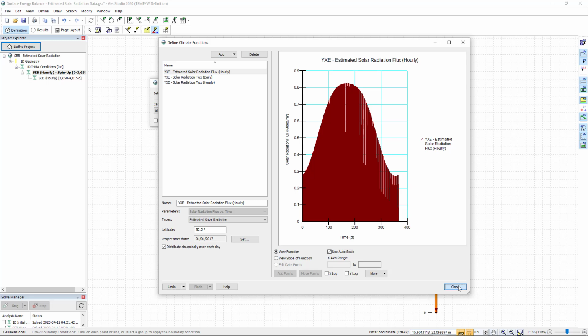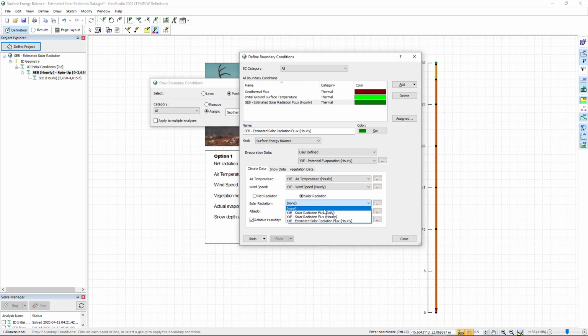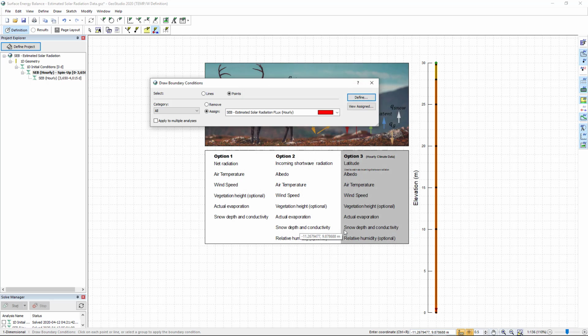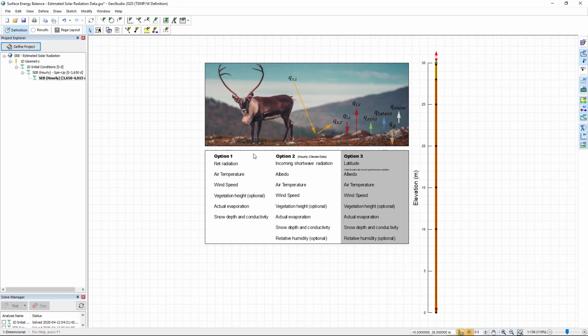So we can close that down, and we must not forget to ascribe it to the boundary condition. So ascribe it to the boundary condition in this case, y-axis estimated. So hourly, hourly, hourly, and then snow data. So everything seems to be defined correctly. And we could change the color, put that a bright red like so, close that down, and then ascribe it to the boundary condition in both analyses like so, and close that down, and we could start and solve the analyses.